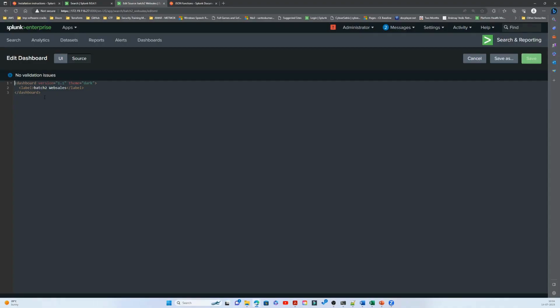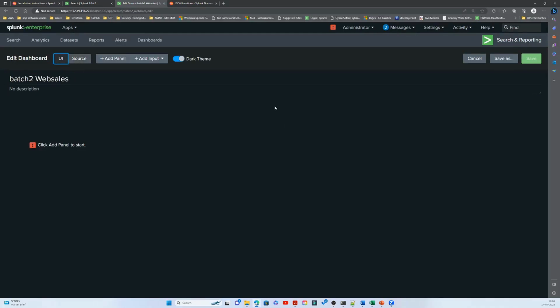So if you see in the source mode, the basic XML that is written here is the dashboard, what is the version of the dashboard, the theme is dark, and we are closing the dashboard, and within this we have just given the label here, right? So this is the very basic thing you will have when you start working on the dashboards, right? So let us see what we can do on this.